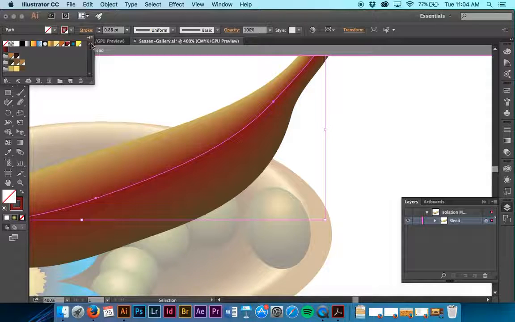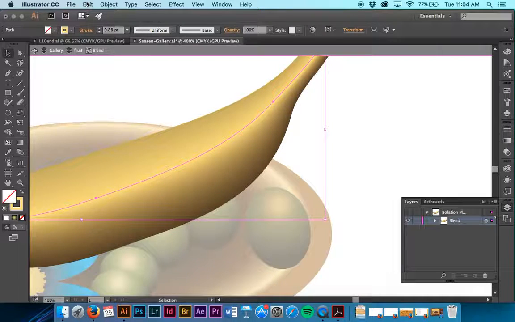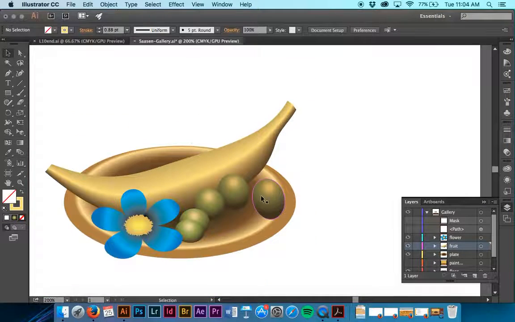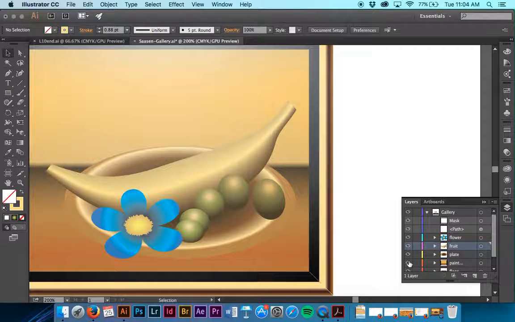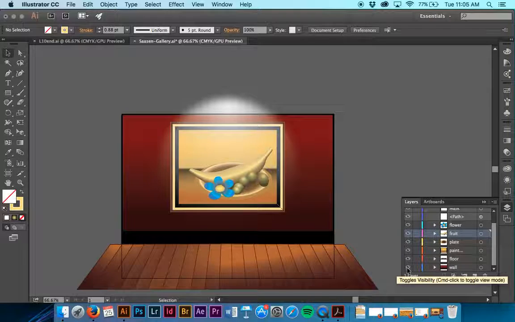So we're actually going to go back, so we're just going to do Command Z to get out of that. And we're just going to double click away to get out of isolation mode, just to show you that you can make those adjustments. So open the Layers panel to select the visibility of all the sublayers, including the mask. And we have zoomed out.